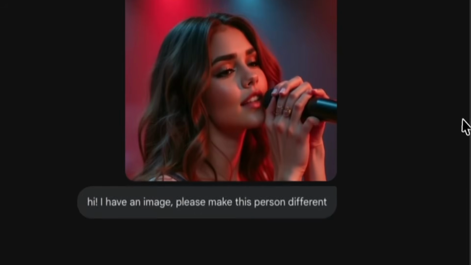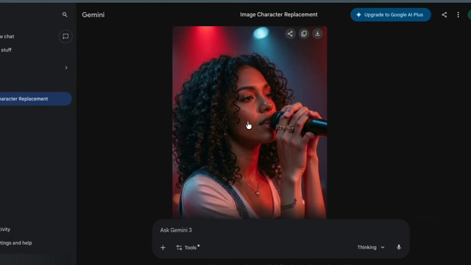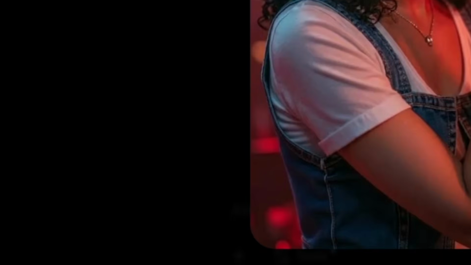I also selected a thinking Gemini model to get better results. Just in few seconds, Gemini created an image of my new pop star, and I was quite happy with the result. However, there was a problem. As you can see in the bottom left corner, we have a watermark, which we don't want to have in our master image, and we need somehow to get rid of it.